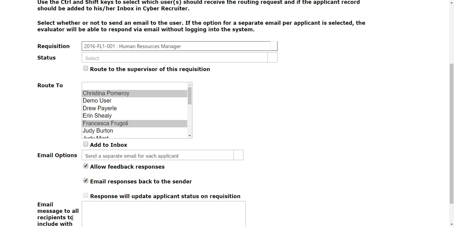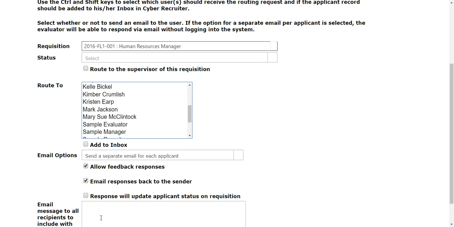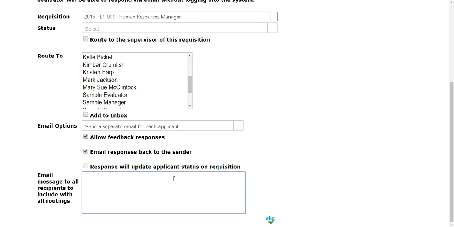And then this last one, responses update the status, you can only do if you pick one person. So it's not an actual option unless you're just selecting one person. As soon as you select more than one person, you can see the option goes away and it's grayed out and I can't actually select it. Last thing that you can do on this page is to type in a quick little message. You can say, I found these people on a search. Let me know what you think.